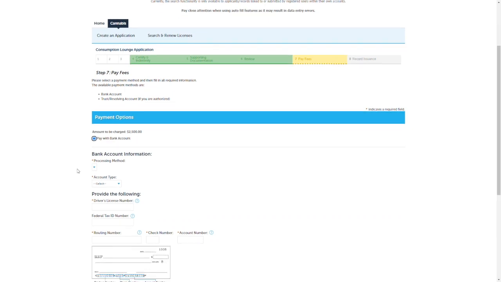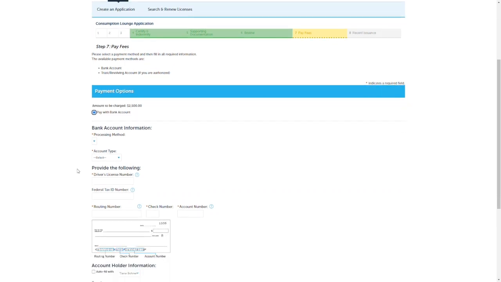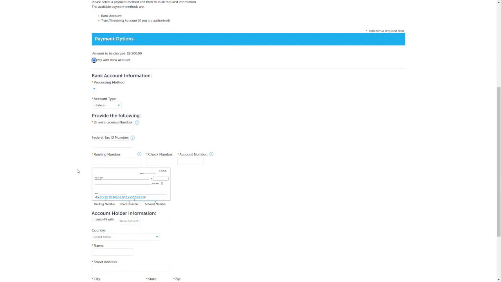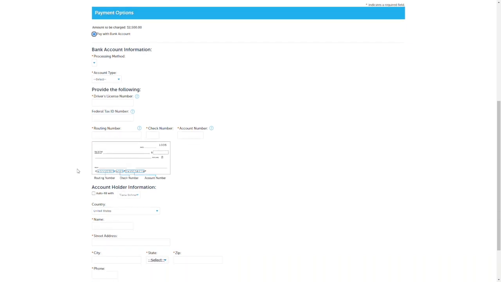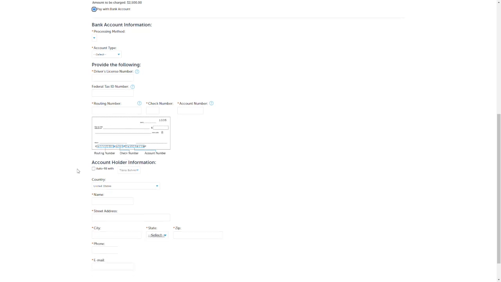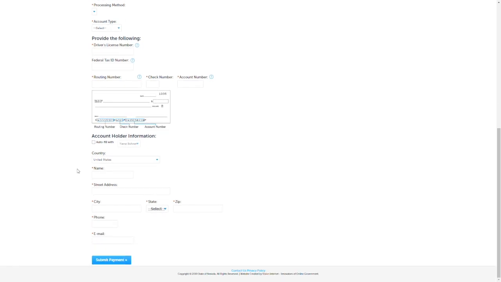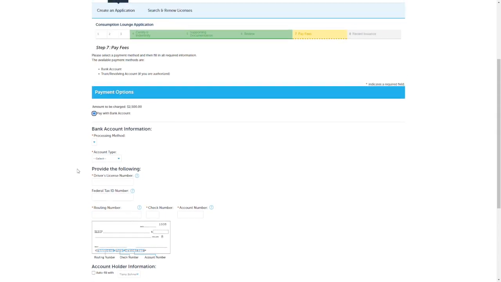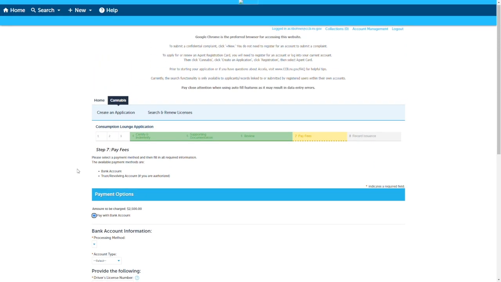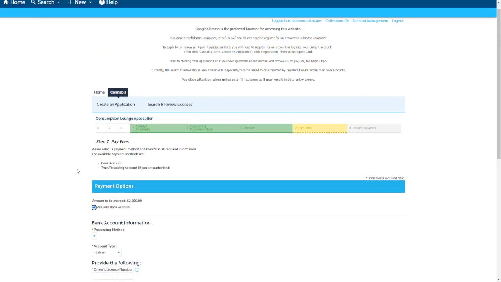You'll be redirected to another page where you can insert your bank account information. To complete your ACH payment, you should have the following information on hand: account type, checking or savings, driver's license number, routing number, checking number, account holder information, name, address, phone, and email.